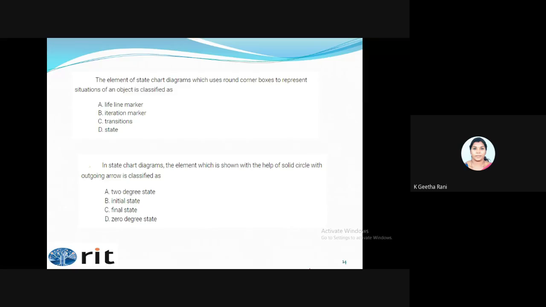Can you give me the answer for the first one? The element of a state chart diagram which uses round corner boxes to represent a situation of an object is classified as, yeah, the option is B. So I will always be using a rounded rectangle box to specify the state. So the answer is going to be state.